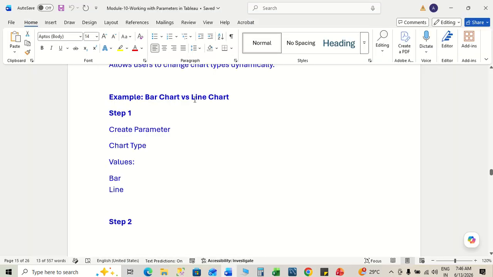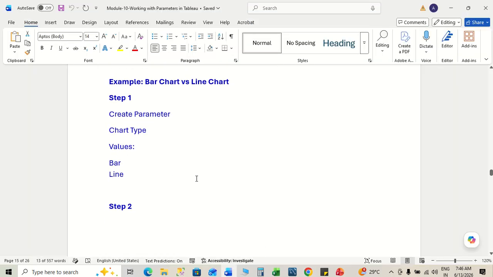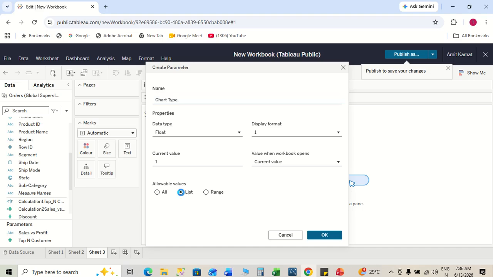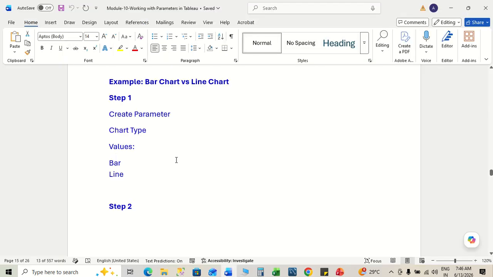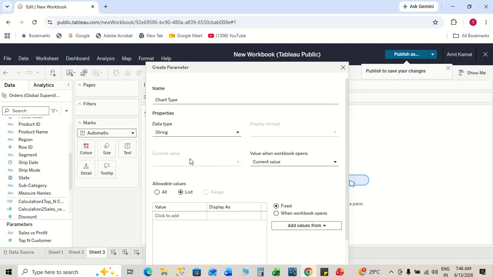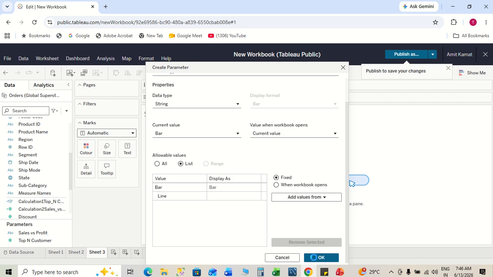Chart type, then value, line and bar. Go to list. I think this should be string. Bar, line, click OK.